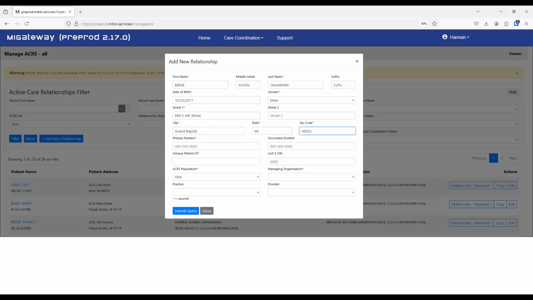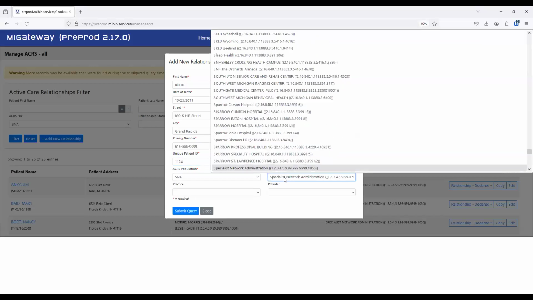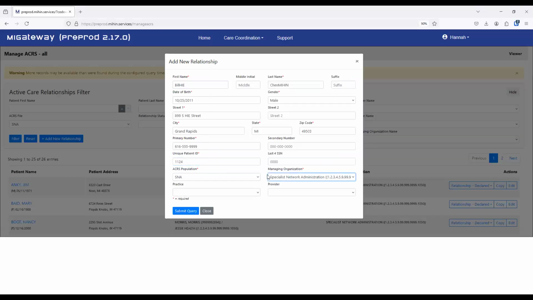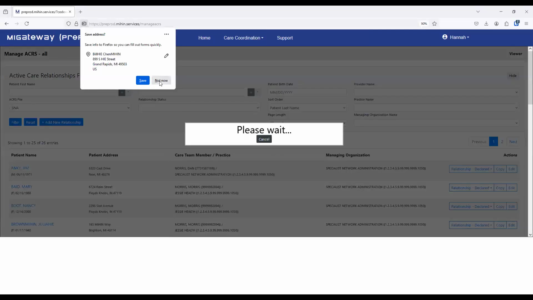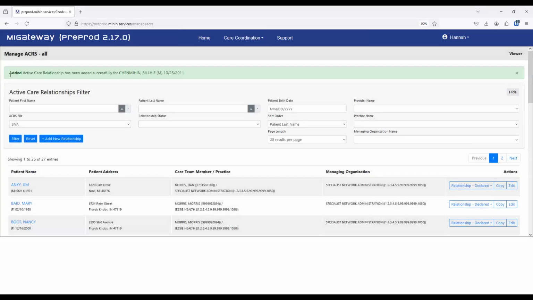Okay, my primary number, that's referring to the phone number. So you can see that format there. Unique patient ID, I'm going to put the one that we've selected for this patient. All right, and then from here, I can select my organization. Again, these options available in the dropdown are what's available in Health Directory. So I'm going to go ahead and submit this query. And I get a note that it has successfully added that relationship.